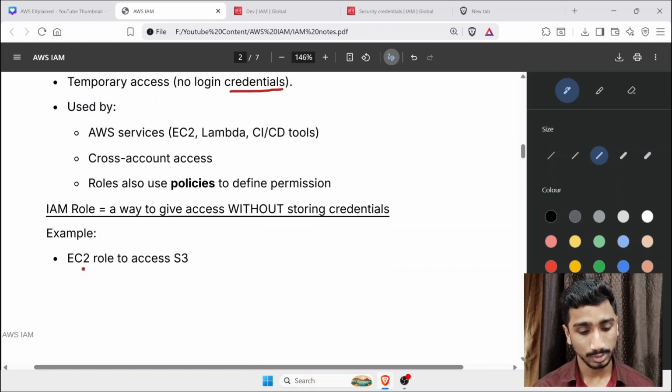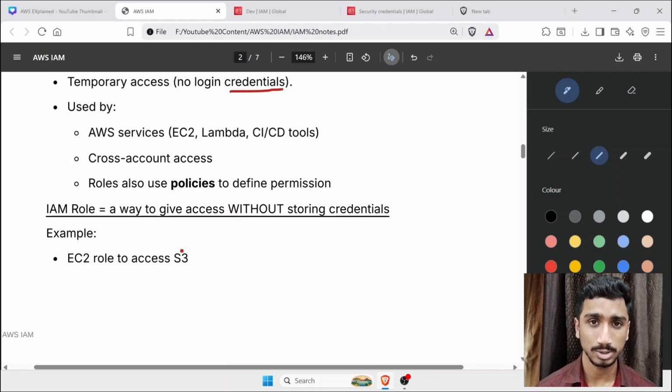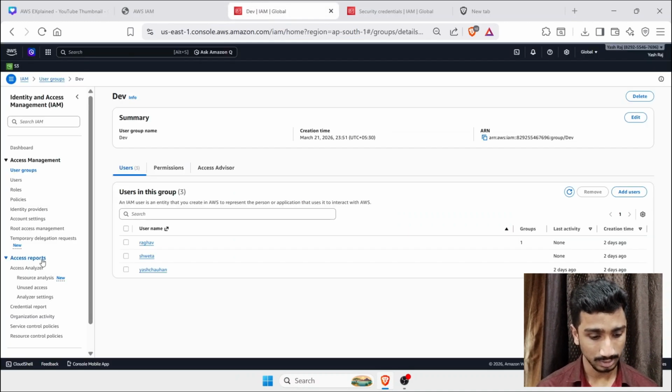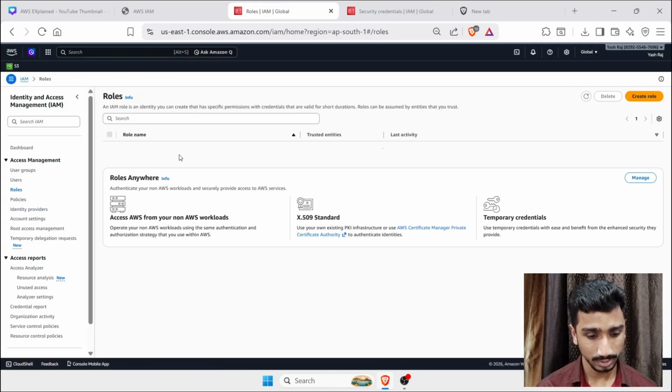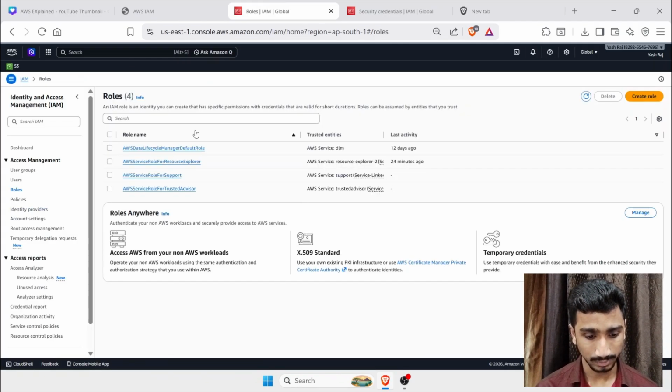For example, you can give EC2 roles to access S3. This means if you want your particular EC2 instance to have the permissions to check an S3 bucket, you can use these IAM roles. You can see the roles here right now. These are the roles. You can also create a role, which I will do in the next video.